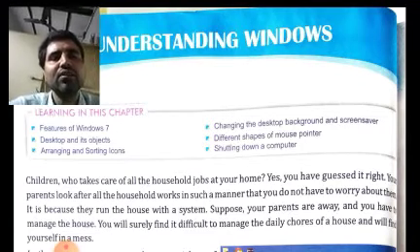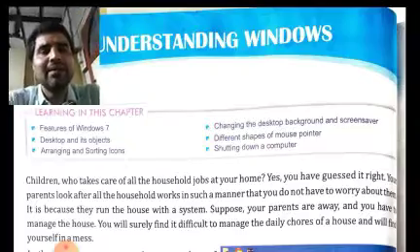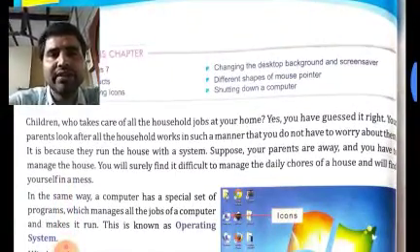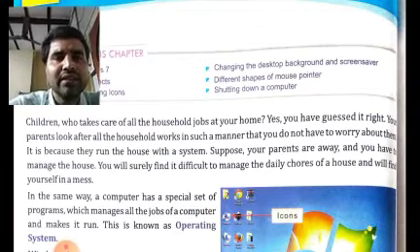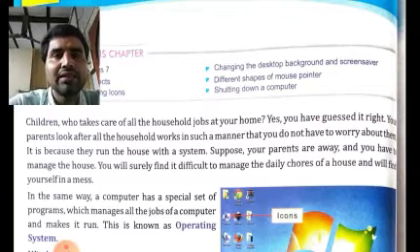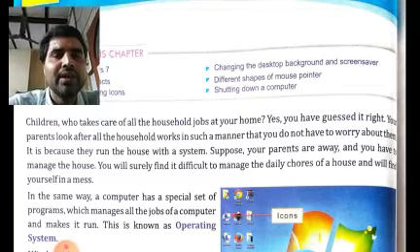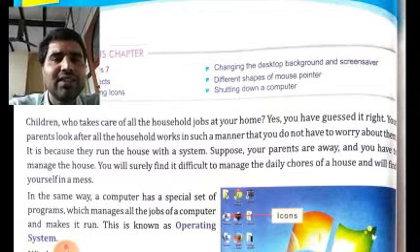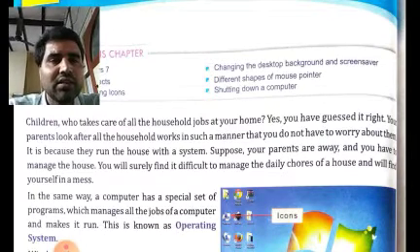So this operating system can be compared to your parents at home. Like your parents are able to manage your house very efficiently, similarly, using the operating system, we are able to manage our computer, all the resources of the computer, the hardware as well as software resources, very efficiently. So what is the operating system? A computer has a special set of programs which manages all the jobs of a computer.